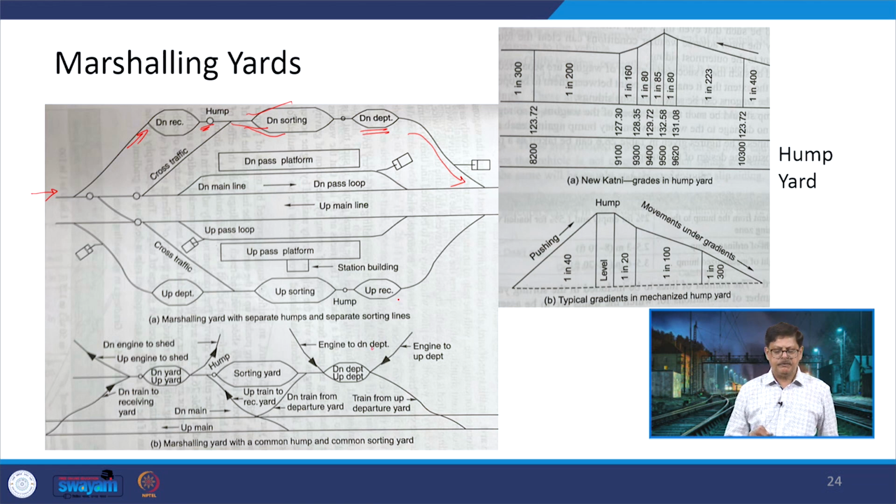And the same thing can happen on the other side. Now, this is a case where for the down line and the main line, separate marshalling yards are being provided. But if there is a space problem, then both of the lines can have these marshalling yards at one location. That is what is being shown here. So, even from the main line for down and up movements, the trains are taken to one side only, and then there are reception, sorting and departure conditions set there.